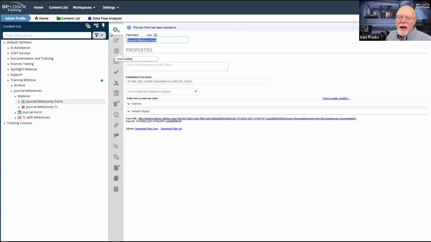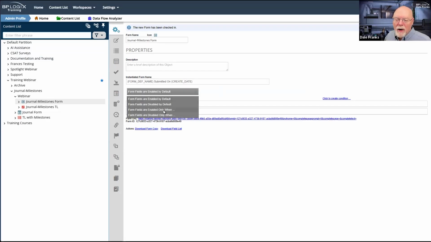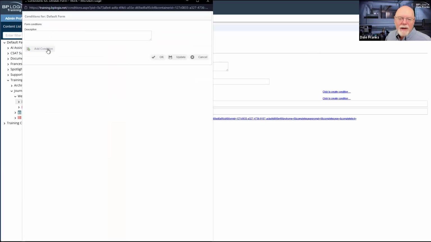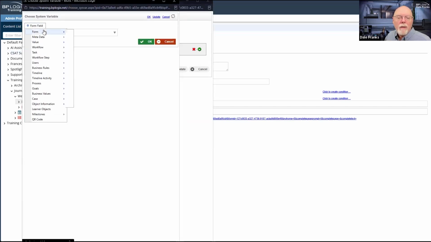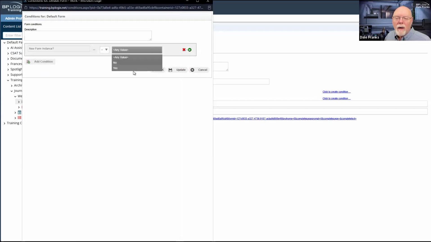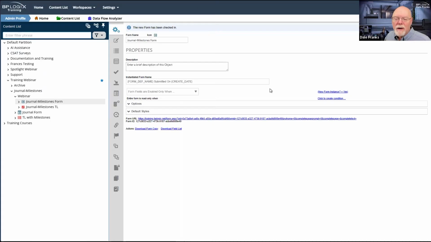And once it is saved, I am going to set this property here. Form fields are enabled only when, and I am going to set this to new form instance equals true. So when I have a new form instance, all of my form fields will be enabled. Once I submit the form, everything is going to be disabled. Now, that includes the journal control. And I generally wouldn't include the journal control in that.